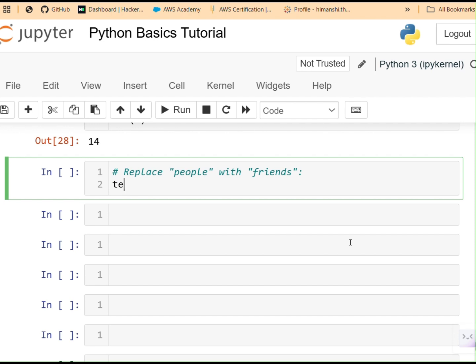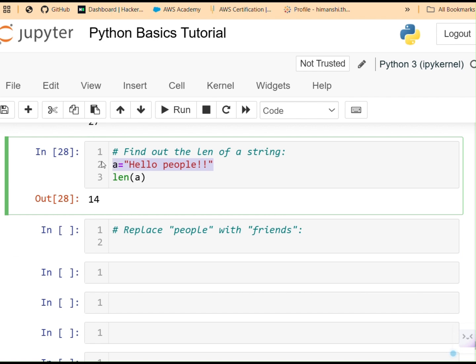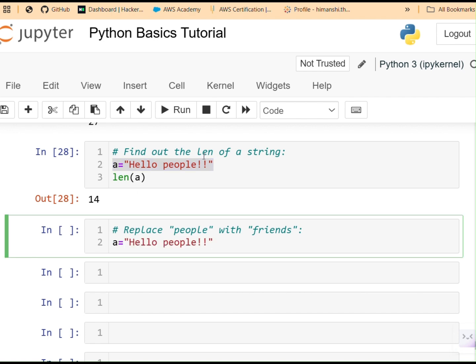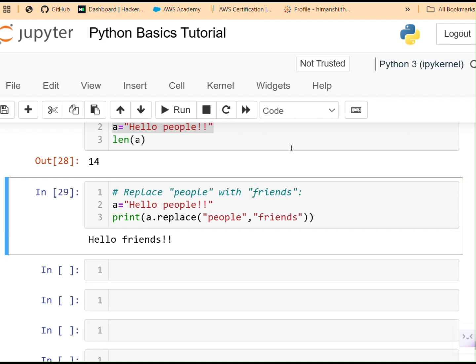Let's say we have a text over here. Oh, we already have. We want to do this. Instead of people, it should have friends over there. So let's try. Our variable is a. We will use the replace method over here. Again, brackets, it's a method. What do we want to replace? We want to replace people. Remember, we're working on strings, so you have to keep it all in quotes. And what do we want to replace it with? I want to replace it with the word friends. Okay, there you go. Done.